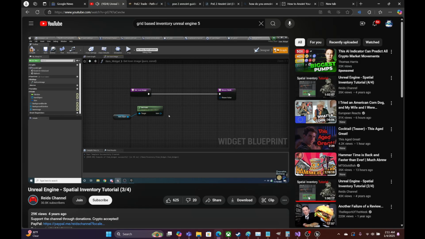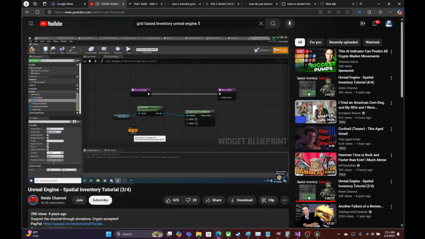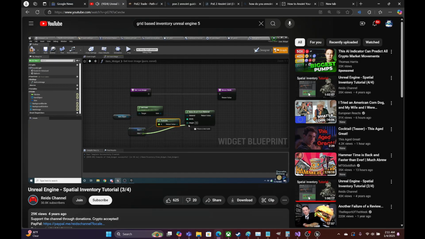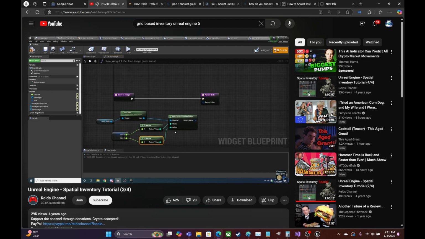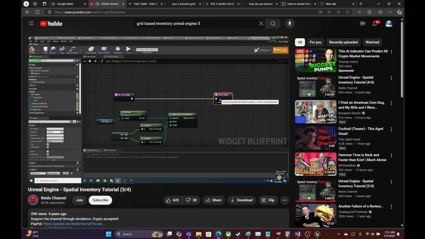And we want to take this and make a brush from it because you can see this returns a slate brush. So we'll say make brush from material. And the material is going to be our icon. And then the size is just going to be our size. So we'll drag in the size. We will split it and we will drag the X into the width, and the Y into the height, like so. And then we will return that as the return value. All right, and so now our items should show up correctly. So we need to go back and finish the refresh function for our.